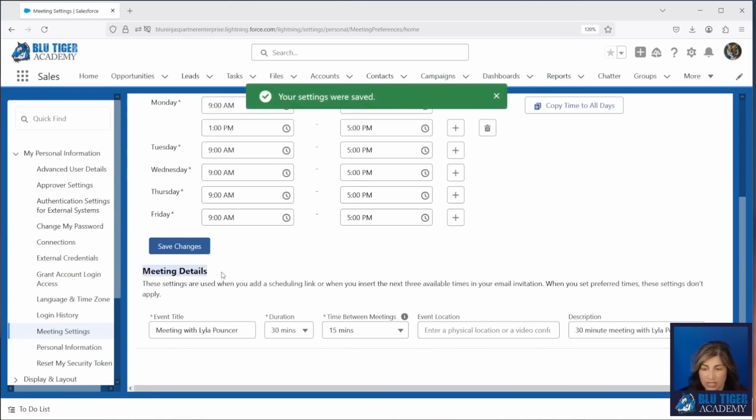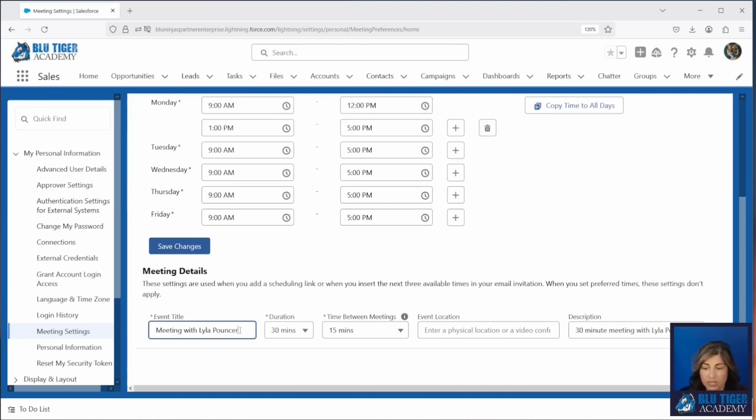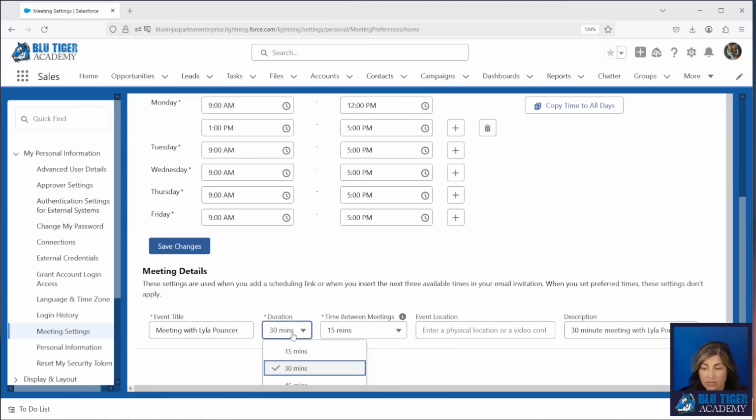Down here is where you specify the meeting details. So when somebody clicks the booking link, what type of meeting do you want them to be able to schedule? This will be the event title. This will be how long the meeting is. You can identify how many minutes you want in between each meeting.